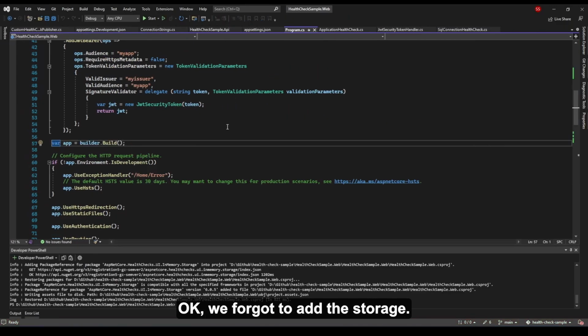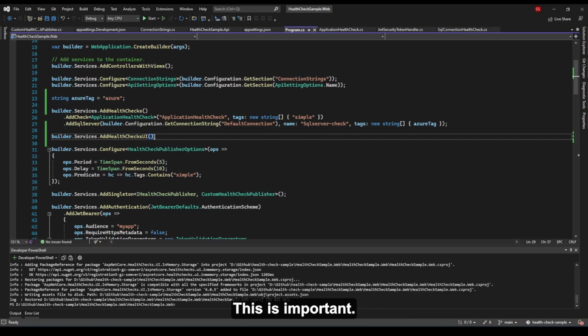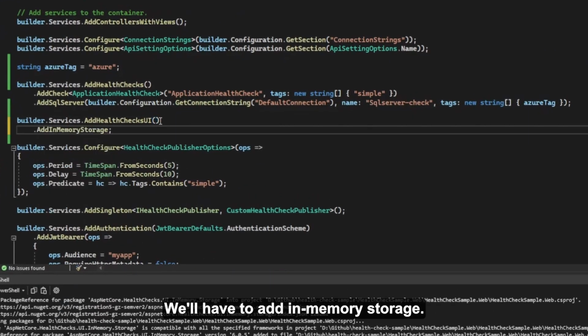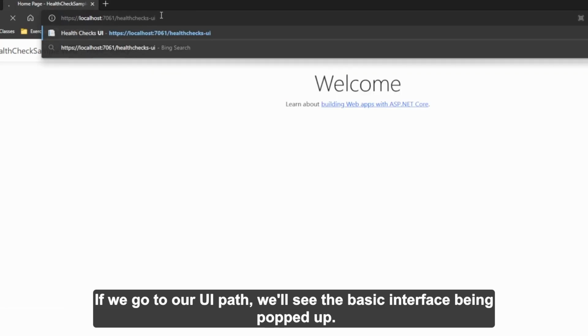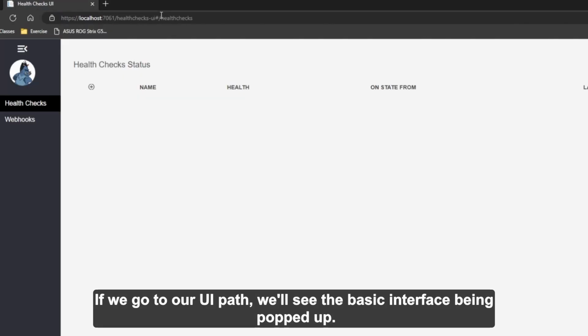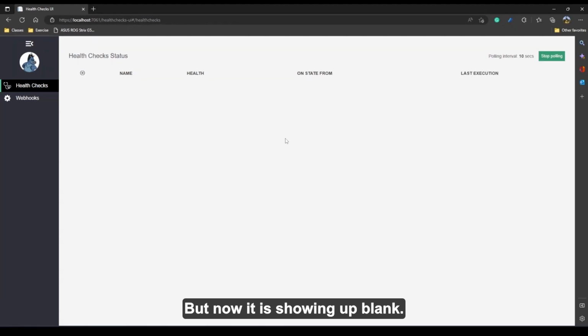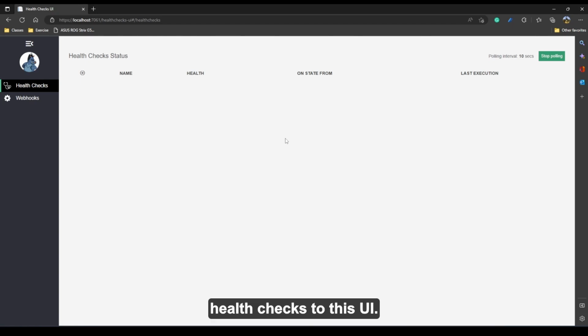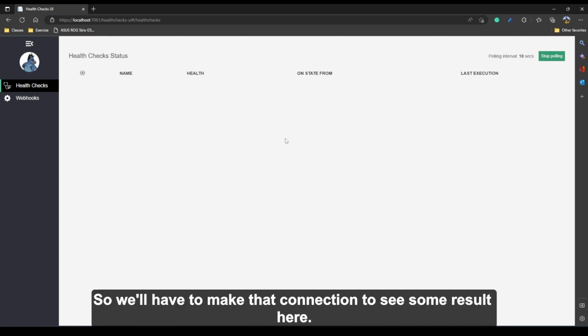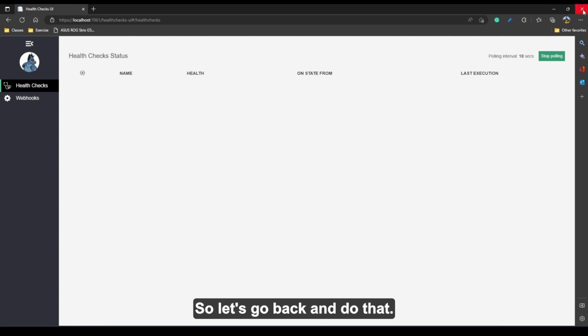Okay, we forgot to add the storage. This is important. We'll have to add in-memory storage. So if we go to our UI path, we'll see the basic interface popping up. For now, it is showing up blank. It's not showing any results here because we haven't wired up our health checks to this UI. So we will have to make that connection to see some result here. Let's go back and do that.